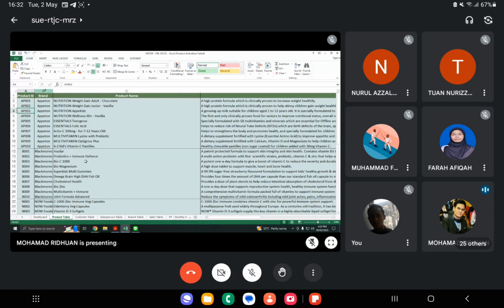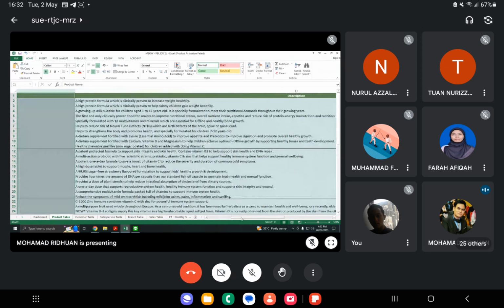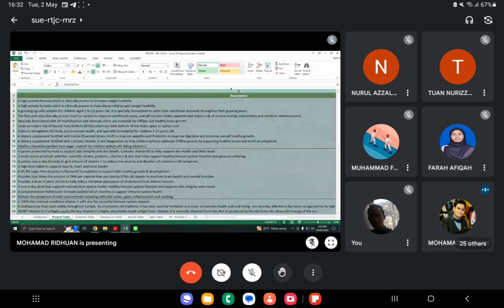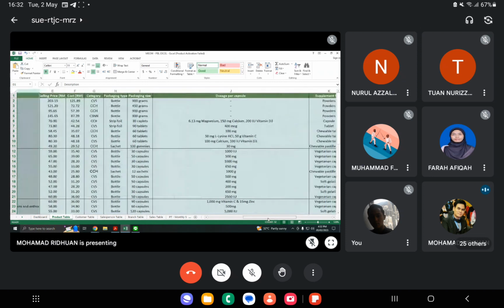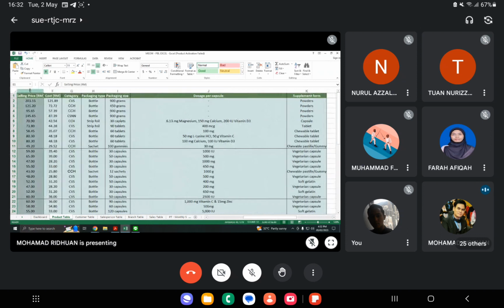So they have a few passive data attributes. Product name is passive. The student also provided descriptions of the products. You can analyze descriptions. Normally, we will not analyze the selling price. We will not analyze the cost. Packaging size can be analyzed. This is one of what we call active data attributes.